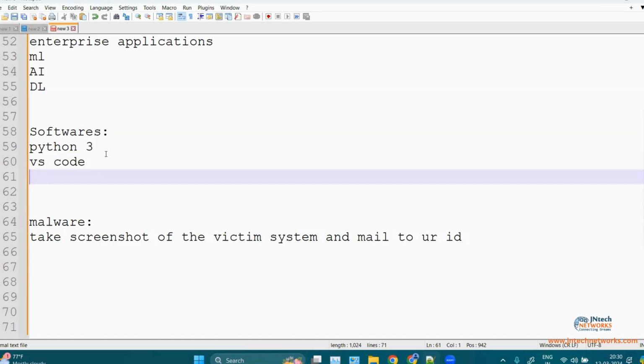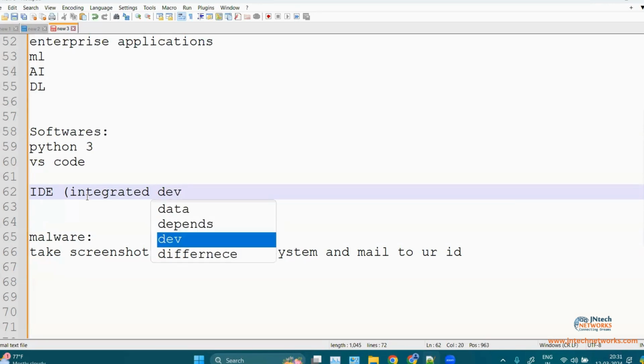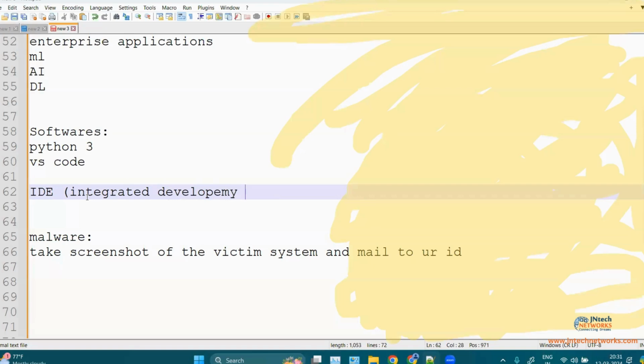So we have these softwares. We are going to use Python 3 and VS Code. If you have any other IDE, then feel free to use PyCharm or Jupyter, any IDE. So here we have IDE. IDE stands for Integrated Development Environment.